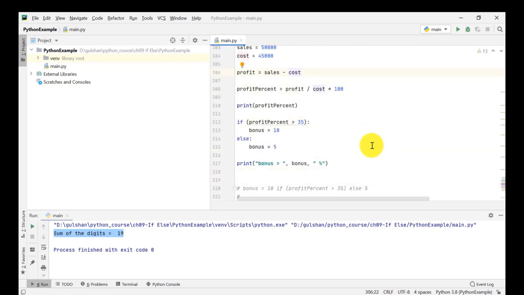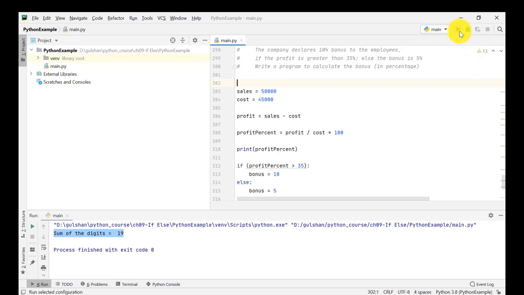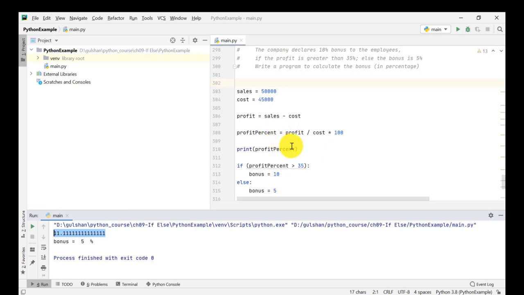Now let's try to run this program. This particular output is coming from the print profit percentage. So profit is 11%. Because profit is 11%, the bonus is 5%. The question says that if profit is greater than 35%, then the bonus will be 10%. Otherwise, bonus is 5%. Now, because the profit is 11% only, therefore the bonus is 5%.